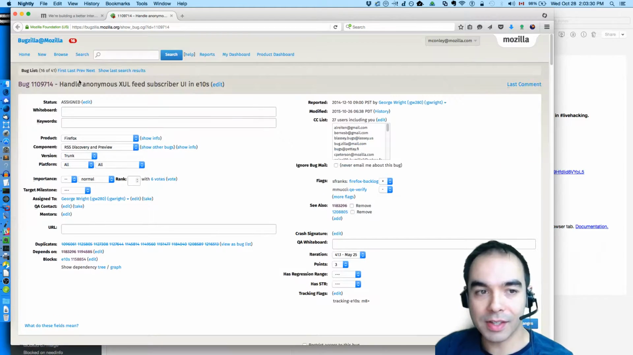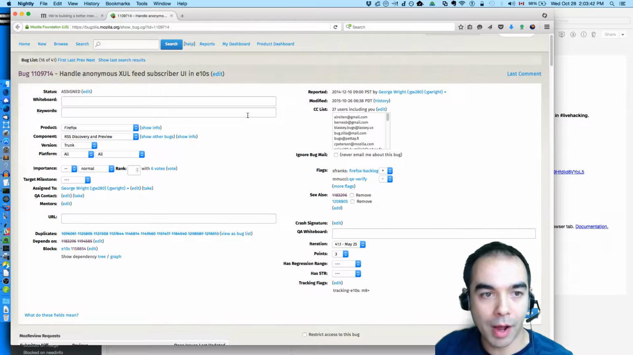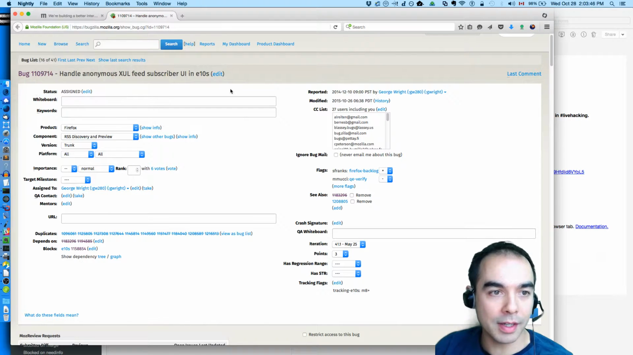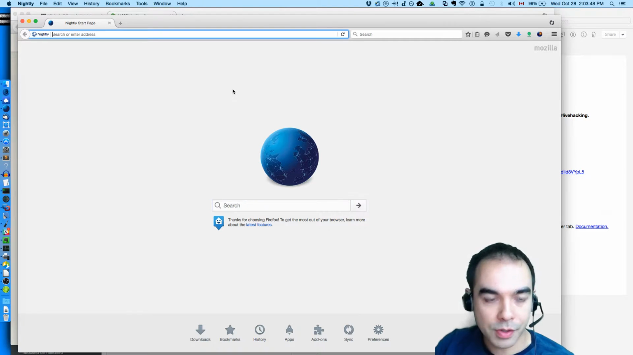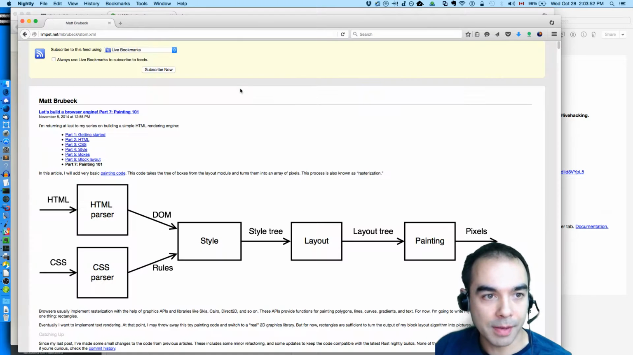And I actually think that this could probably be worded better. This isn't George's fault. George is the one who, well, I don't know, he reported it. Maybe he's the one who set this up. But like the feed subscriber UI, maybe you've never even seen it before. Maybe you have. Let me show you what he's working on.